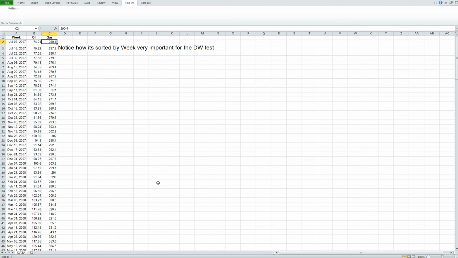Hello class, in this particular example I am going to show you how to run a regression analysis and all the complementary analyses and plots you need that are associated with a regression analysis. And we're going to use PhStat2 for this. Now yes, you can run a straight up regression analysis using the data analysis tool pack in Microsoft Excel.